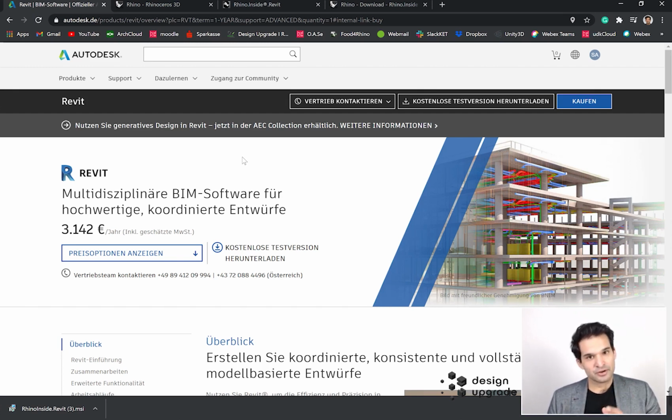Just note that I'm using the Revit 2020 version and it works perfectly. If you want to download another version like 2019, that should also work fine. I think 2017 you should have at least as the earliest version. And then 2021 should also work with Revit.Inside. Now, this is the Revit setup. You download that and then you have it installed.